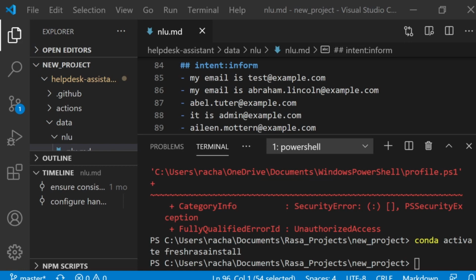The first thing that I've done is a little bit of setup. So I already have an assistant downloaded and ready to go. This one is the help desk assistant from the Rasa GitHub that I've just cloned locally. And I've activated my conda environment where I installed Rasa. So if you followed the Rasa open source installation video, you should already have this good to go. From here, I'm going to start by installing Rasa X.